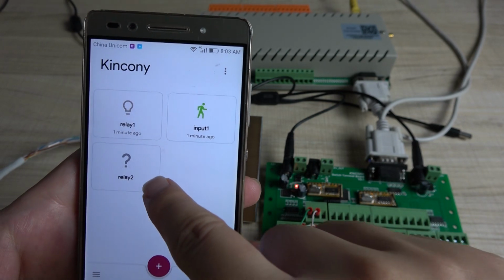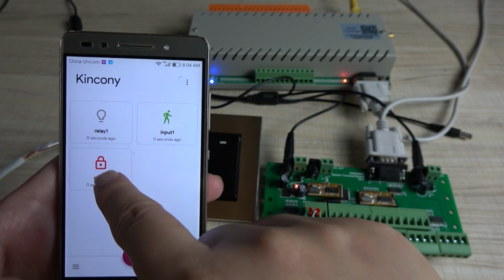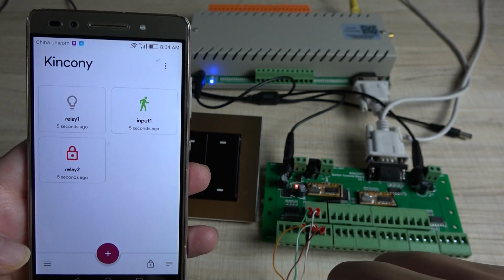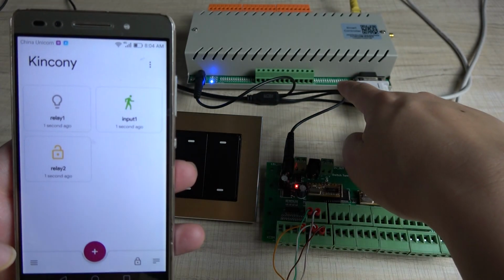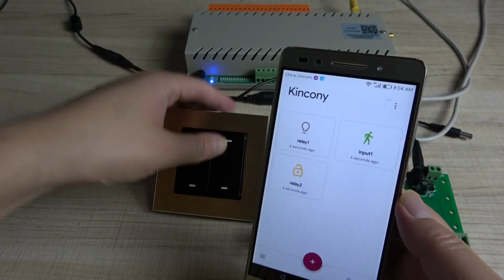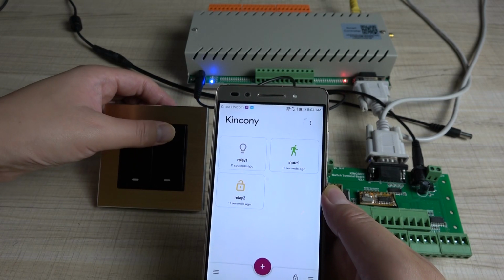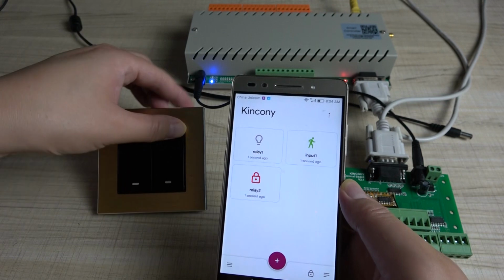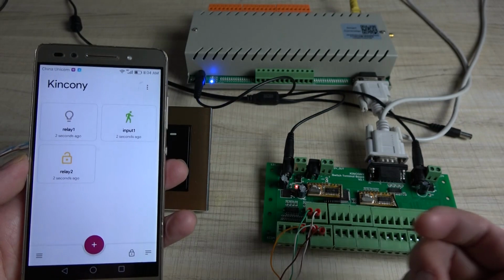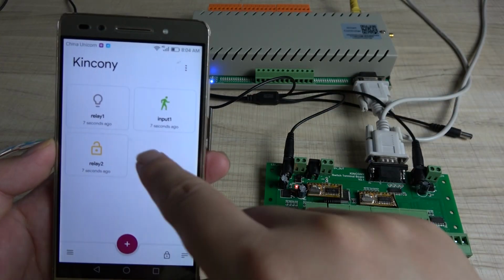Okay, now you can see the relay2 is created. You can see I can turn on relay2 like this. Relay2 is on, and press again. Now relay2 is off, and the icon becomes yellow. Also, I can use this button. This is for manual control button. This is relay2. It becomes red, and I press again. This relay2 becomes yellow. If I have a remote, I can also control the switch terminal board for relay, and the state will be updated.